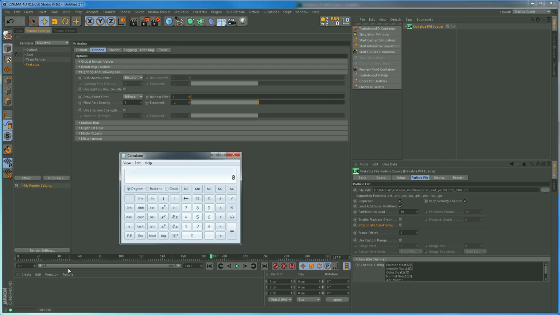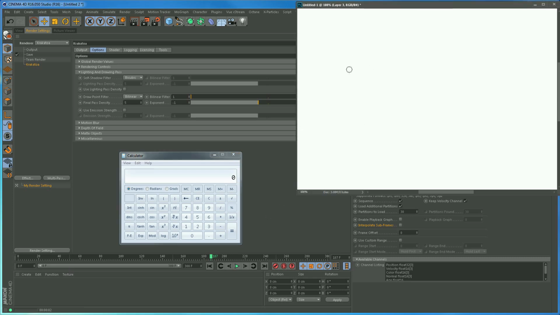So I need my calculator, good old Windows calculator. There's one on a Mac as well. And you need it in scientific view. And I'm going to just open a Photoshop file here so I can draw on it. So here is what we do.